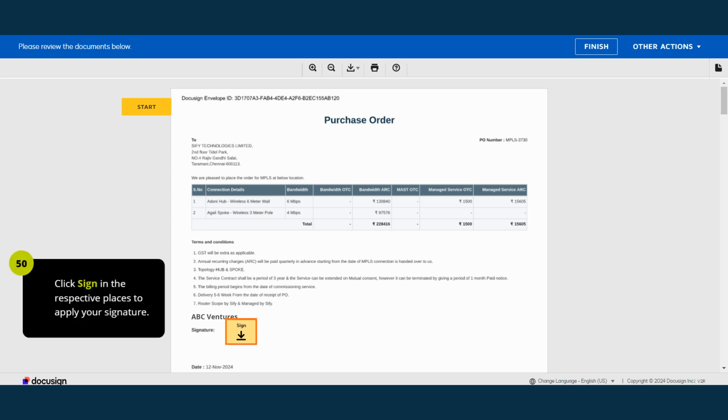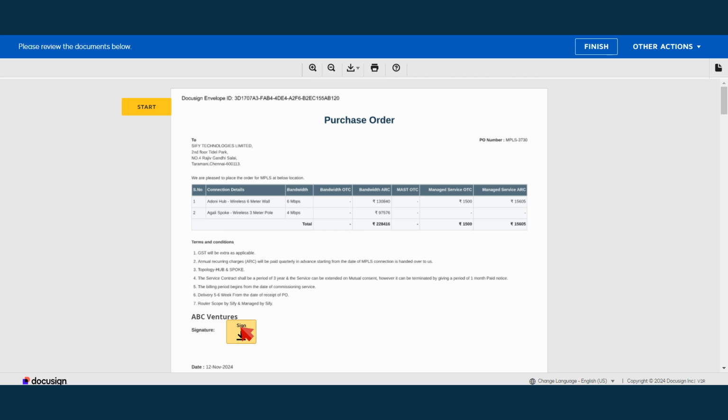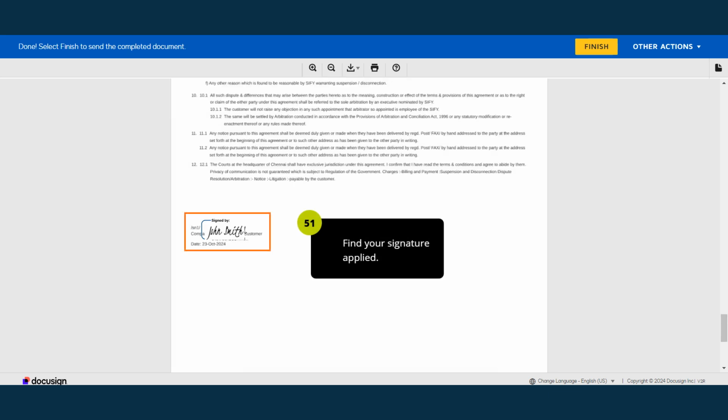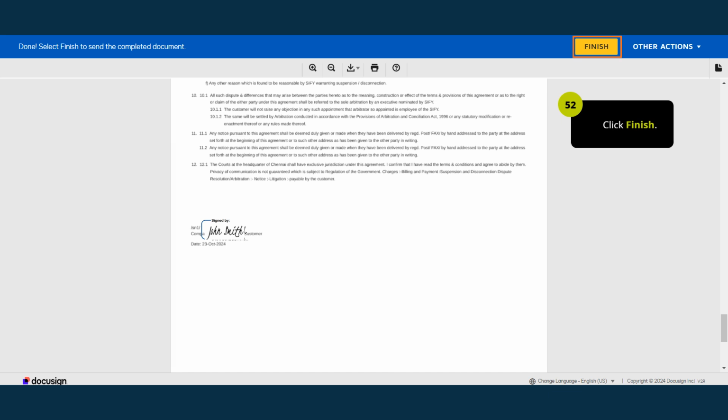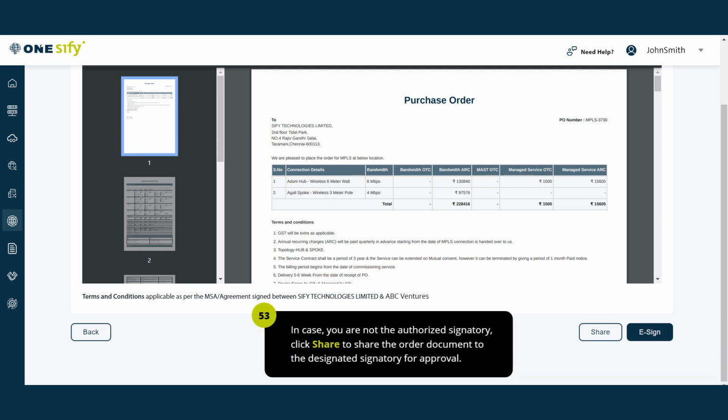Click Sign to apply your e-signature in the respective places in the order document. Your signature will be applied on the purchase order document. Now, click Finish to successfully complete the signing of the document. In case you are not the authorized signatory, you can share the order document with the designated signatory for approval. Click Share.